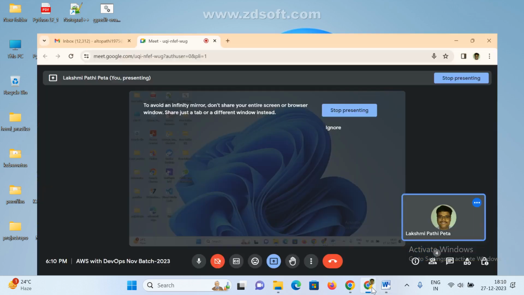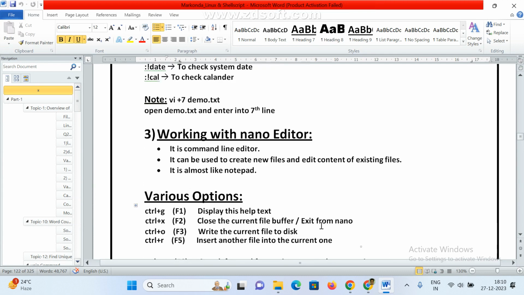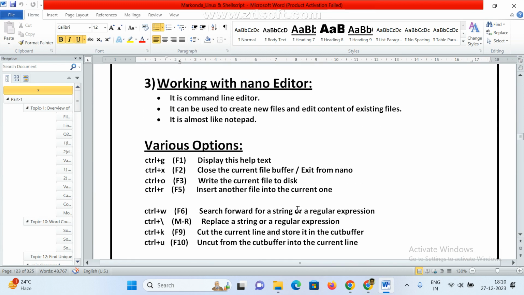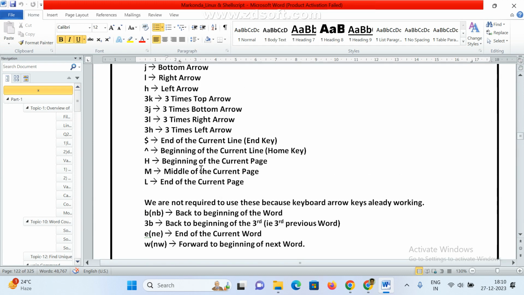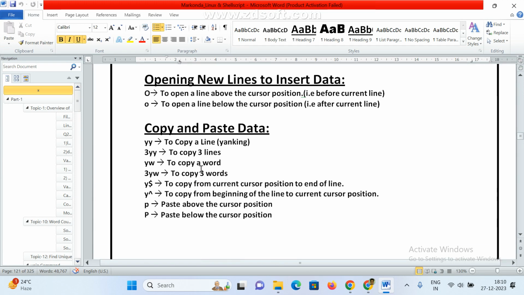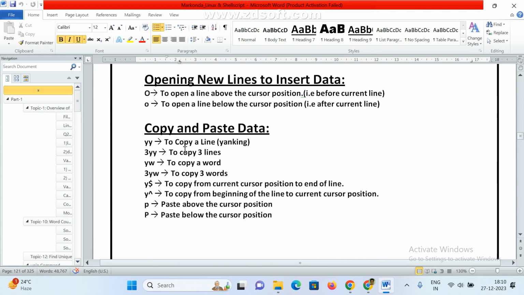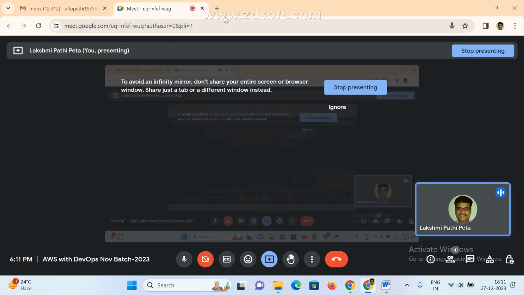So let's come to here. Last class we discussed Linux, how to play with the Linux editor: how to copy, how to paste, how to save the file, and how to cut and paste. In most real-time cases we are using only the vi editor, which is the default editor.